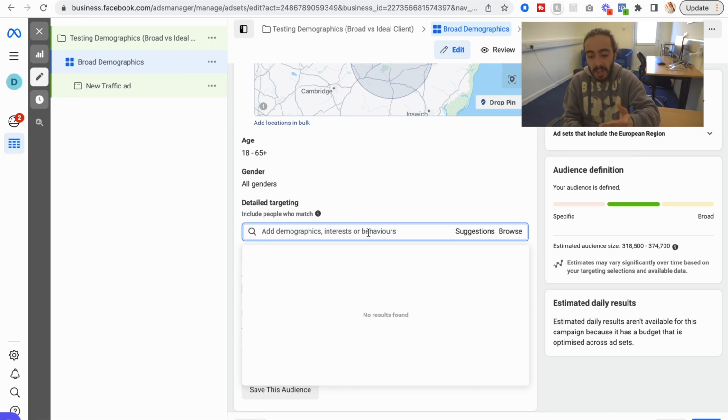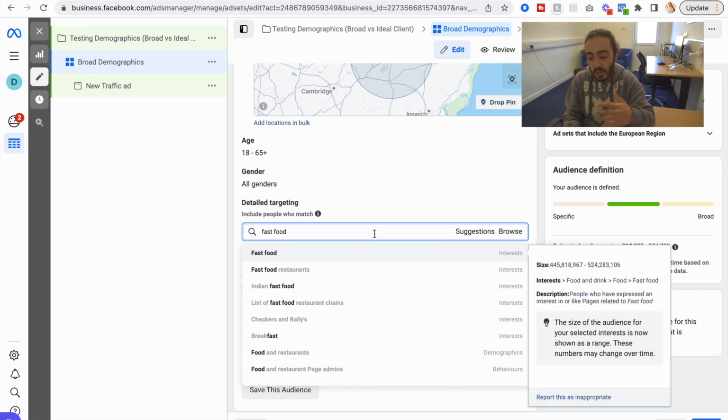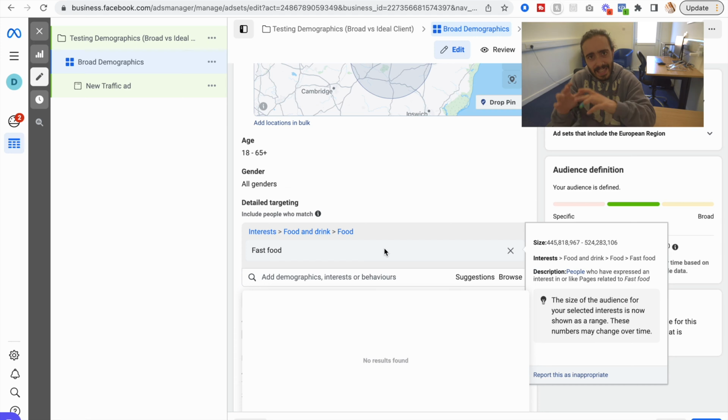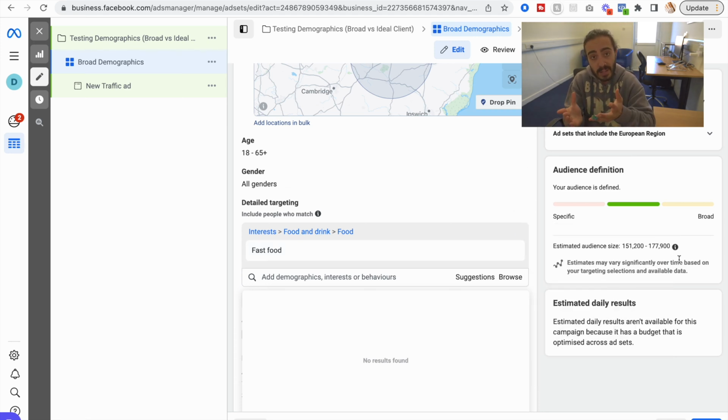Yeah, so they are a takeaway business. So we could, for example, put fast food as an option. So anyone with an interest of fast food, as you can see, this particular example has a pool size of over 445 million people. So we can select that. Obviously, it's then going to be relative to the location we've also selected. So it won't be that whole audience size. It will be a reduced pool size of people in the area, and then also people who are in the area who have an interest in fast food.